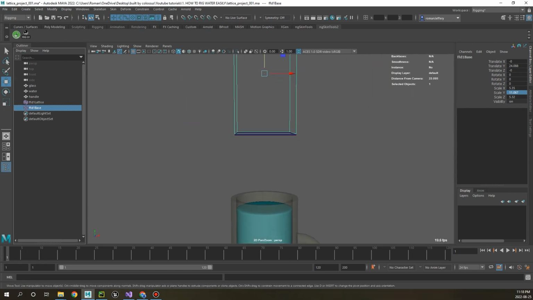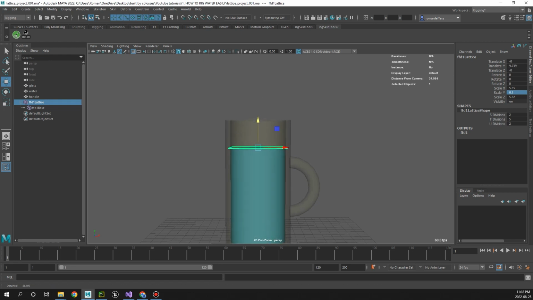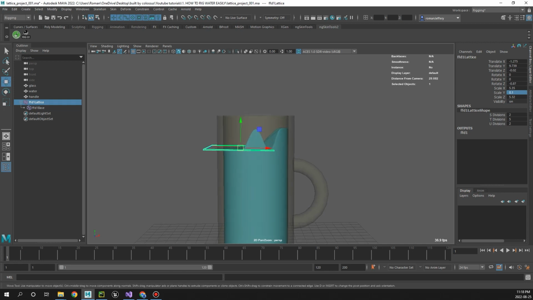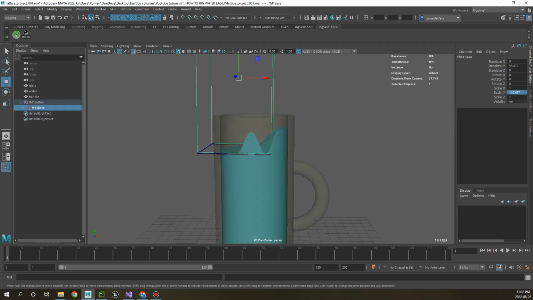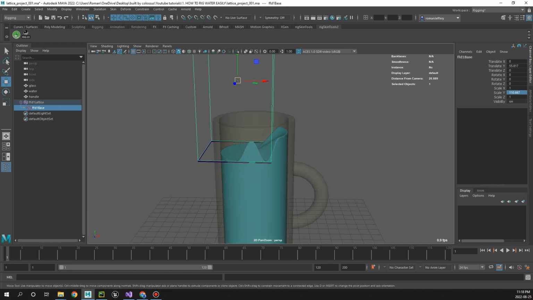And now if we reparent it to the lattice, you can see that when the lattice deforms the geometry, it creates this cool effect now. But you can see as we start to move it away, we get this weird jagginess happening with the geometry. And that's because now we're not deforming all of the geometry around this section because the lattice and the base aren't big enough to cover it.